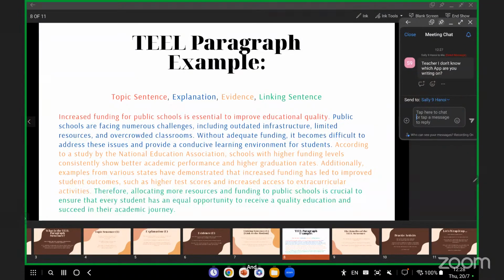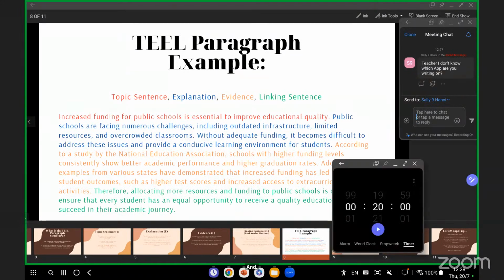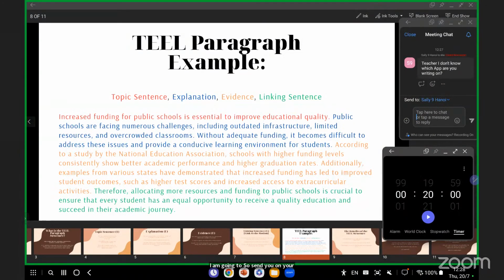I am going to send you on your way. So the topic that you'll be arguing: are video games good for children? And you can pick if you want to be on the proposition or the opposition. You need to decide your argument and then start writing. Find some evidence to use in your paragraph, and then finish it all off with a linking sentence.